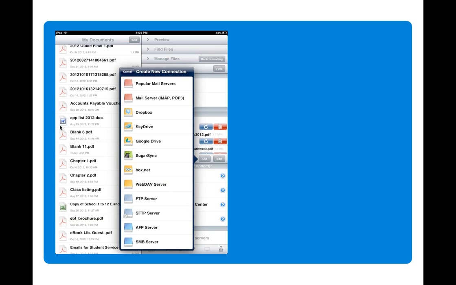Now, there are other options to Dropbox. Probably the most popular is Box.net. But these are all outside, basically, file hosting systems that you can use. We just use Dropbox because it's the most popular one. But once you've created your Dropbox account, you're going to go to Connect to Servers. You're going to click Add, and then you click Dropbox.